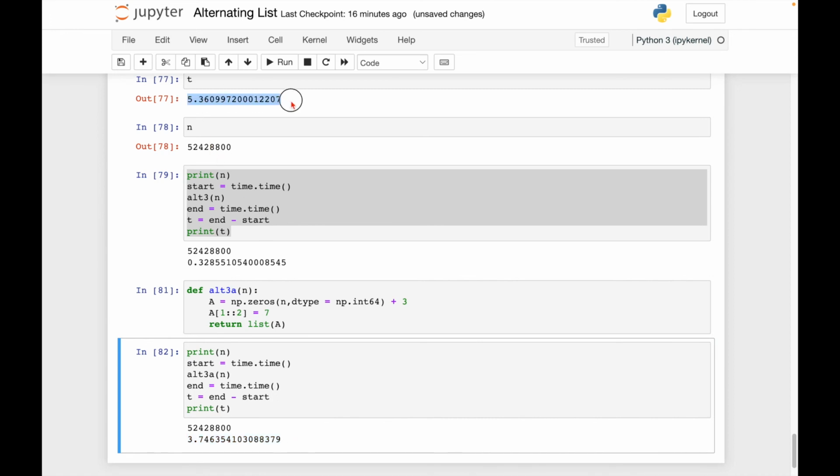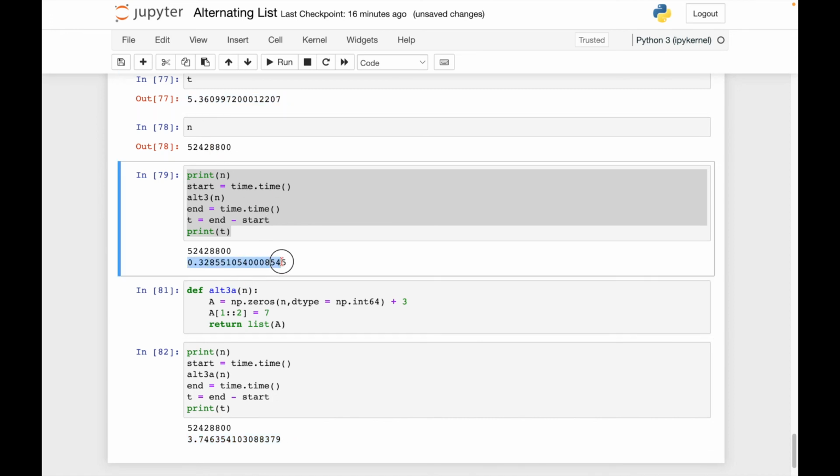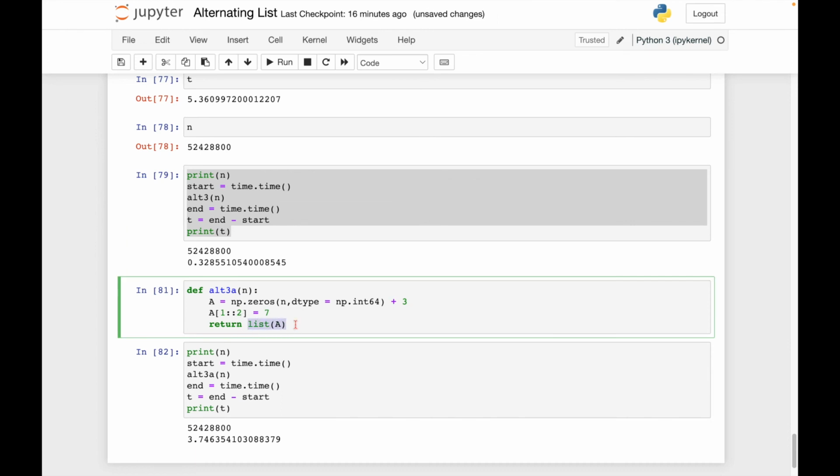So it's still less than 5 seconds, but it's nowhere near as fast as this less than half a second that we got when we just had no lists involved. So we can see here conversion to the list really did slow things down. So we can save a lot of time by not converting to a list. So the takeaway of that is that unless you really need a list, maybe don't do the conversion.